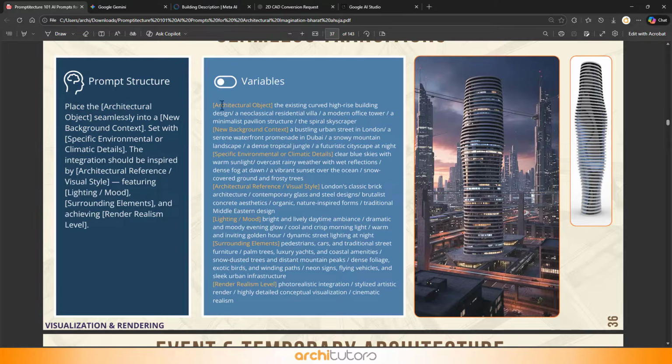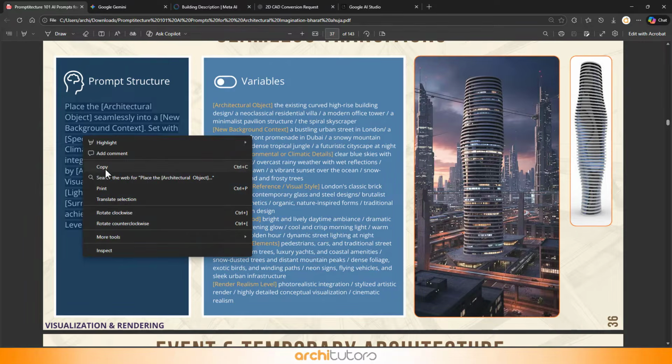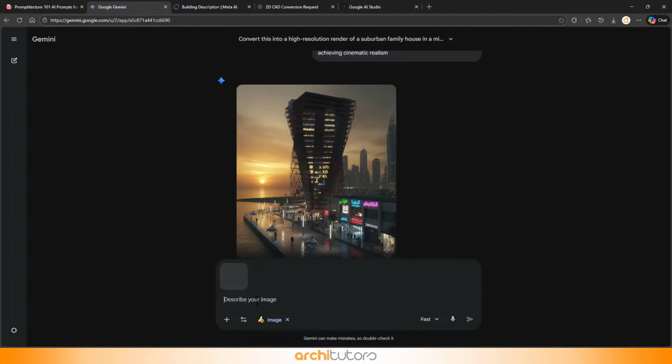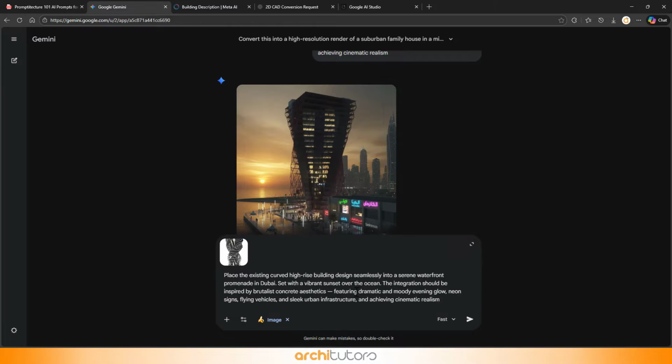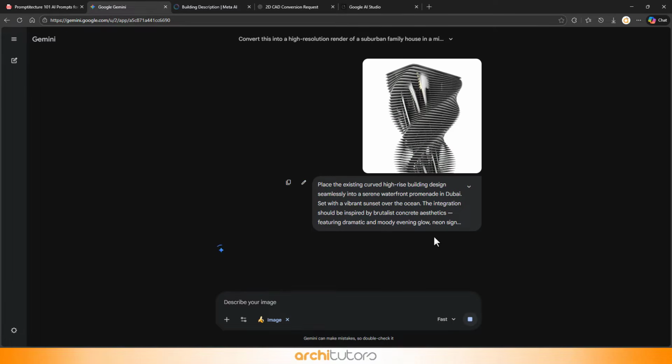Now, we look at the architectural visualization prompt that places your building into a new environment effortlessly, basically a seamless transition. With different variables for background, environment, lighting, and rendering style, this works across all kinds of projects. For this example, I used a parametric tower facade as the input. My final prompt reads, "Place the existing curved high-rise building design seamlessly into a serene waterfront promenade in Dubai, set with a vibrant sunset over the ocean.